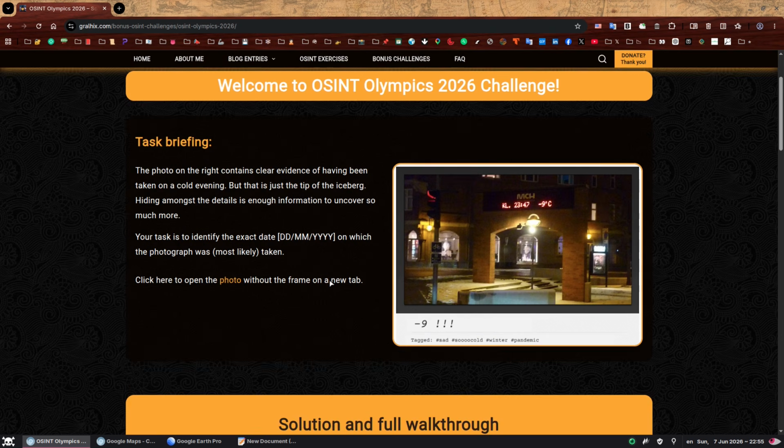Without further ado, welcome to the OSINT Olympics 2026 challenge task briefing. The photo on the right contains clear evidence of having been taken on a cold evening, but that is just the tip of the iceberg, pun intended. Hiding amongst the details is enough information to uncover so much more. Your task is to identify the exact date on which the photograph was most likely taken.